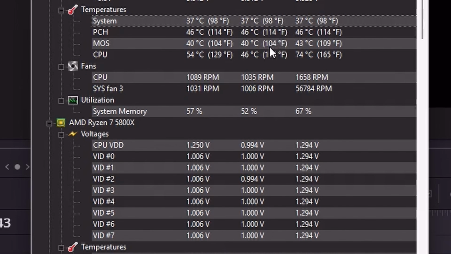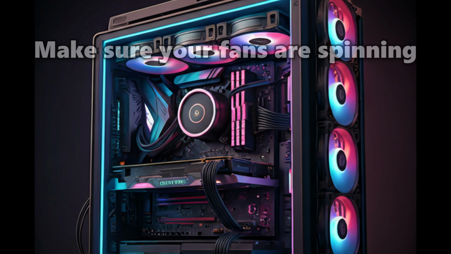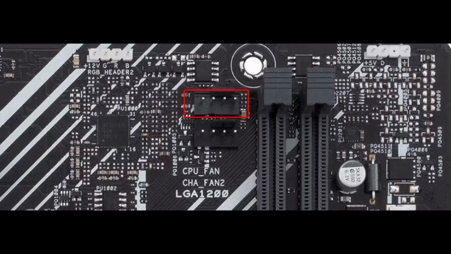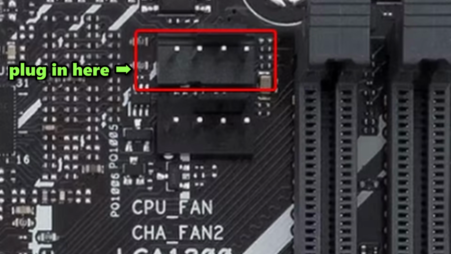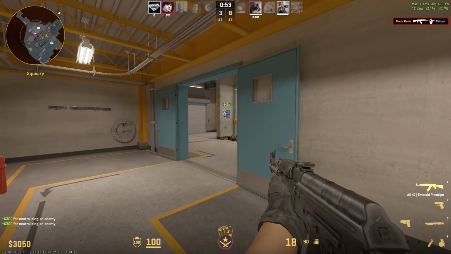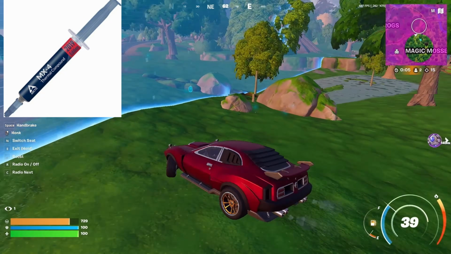If your temperatures are displayed in red text or if they get higher than 85 or 90 degrees Celsius, something's very wrong. First, you need to check that your CPU fan is turned on and spinning. If it's not spinning, make sure that it's actually plugged into your motherboard. It should be plugged into the pins labeled CPU fan. If it was already plugged into the correct place, then the problem might be deeper, and it might cost you $5 if you don't already have a tube of thermal paste.